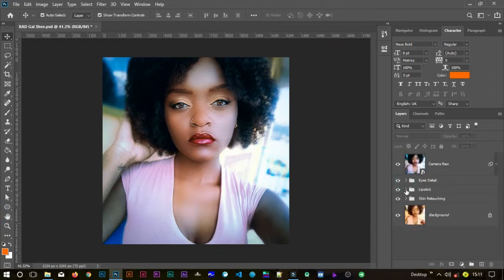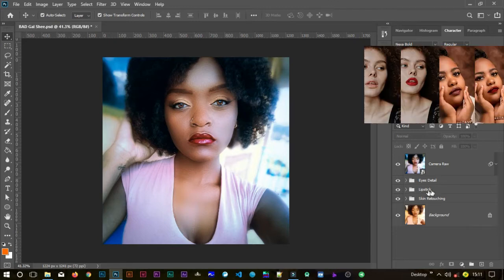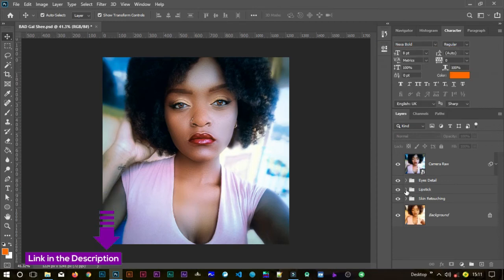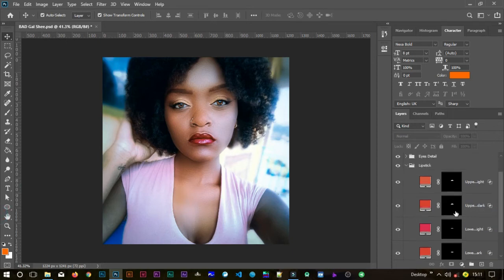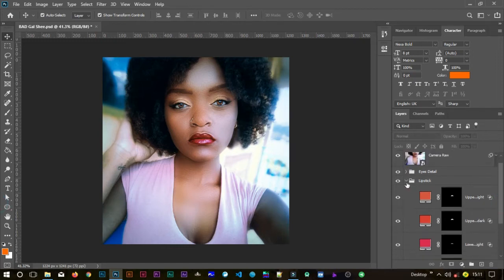The next thing I did, which is a tutorial of itself, I also did a tutorial on how to apply lipstick. So you can find a link in the description and also watch. If I open this, you'll find that I have several adjustment layers. These are just solid colors, which I applied. Then using Blend If, I was able to achieve the lipstick that you're seeing. So I had the lower dark, like the darker part of the lower lip. And this is the lower lip, but it is the brighter part of it. Then I also had the upper dark and the upper light. That is for the lipstick.